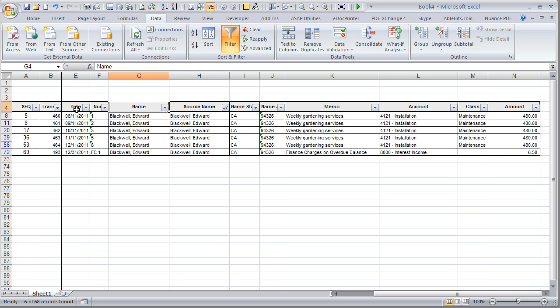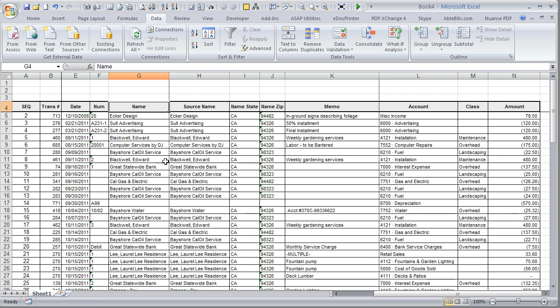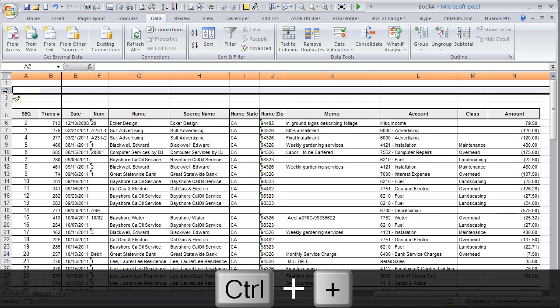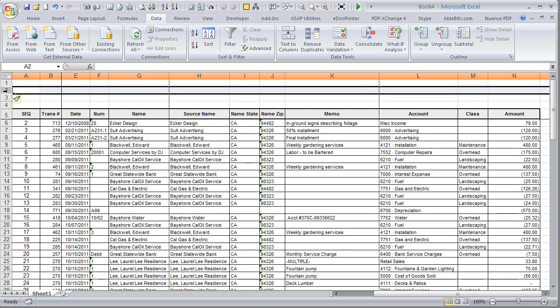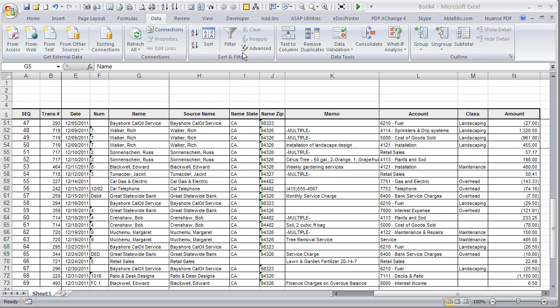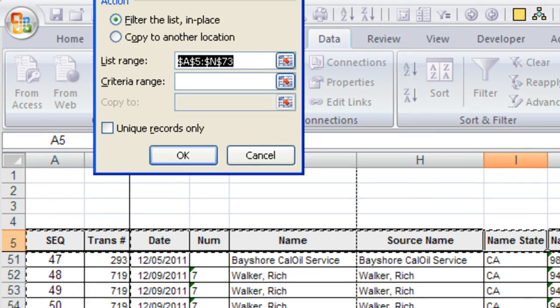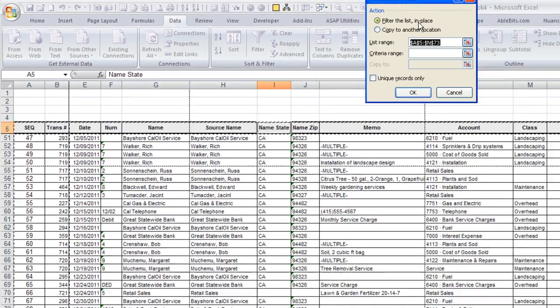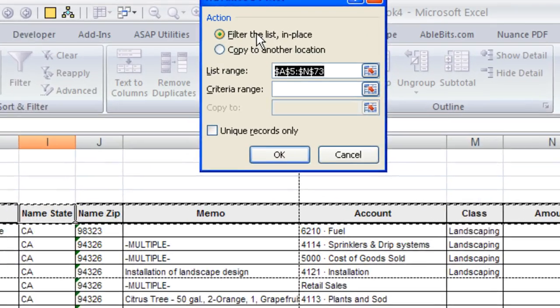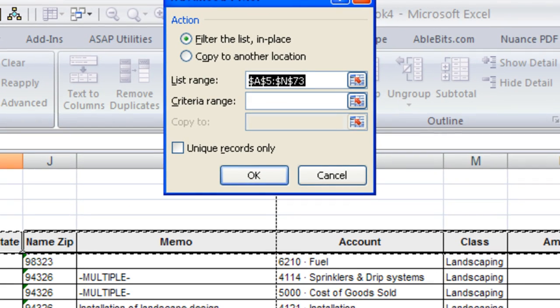Now the next step is to show you how to do what I call advanced filtering. I think that's what it's called in Excel. What we need to do is give ourselves some space. Advanced filtering is a wonderful way to look up stuff, especially in huge tables. I'm going to filter the list in place, which means it's going to look like what you saw before.